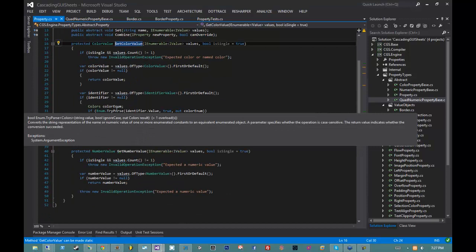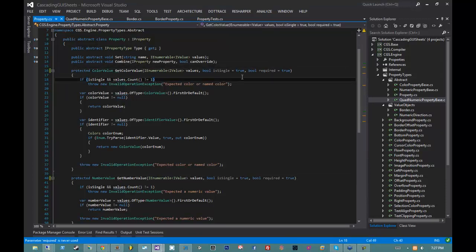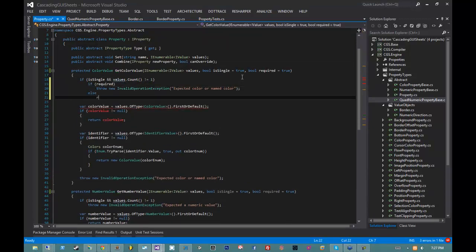Why did I throw an exception there? I'm going to introduce another Boolean flag. Say bool required equals false or true. And if they're required, they'll throw an error. If not, they'll return. So I'll say if it's required, throw an error. Otherwise, return null.